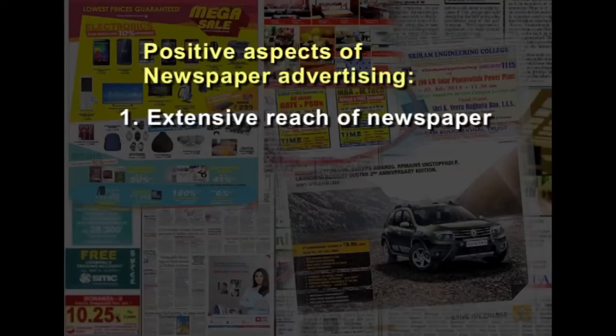The first one is extensive reach of newspaper. Almost every adult reads the newspaper daily as it is still the most trusted medium as far as the sources of news are concerned. Thus, placing an advertisement will assure its maximum reach within the related demographic area.